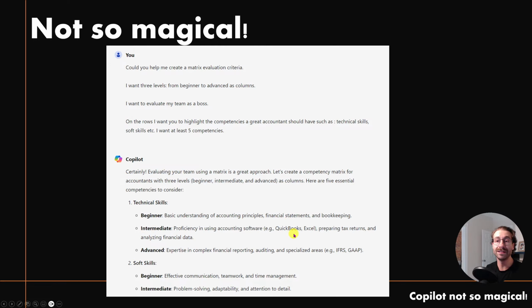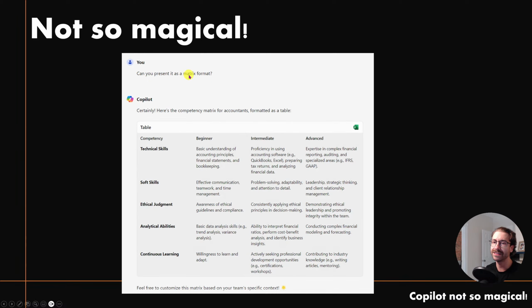I wasn't really happy, so I want to encourage you to give feedback to Copilot. I told it, can you present it as a matrix format? And here we go. It gave me this matrix format. As you can see, my 3 competency levels, my 5 competencies here, and I'm ready to go evaluate my team. I can even click on the export to Excel button, and it's just going to open this in Excel online, which I think is pretty handy, right?